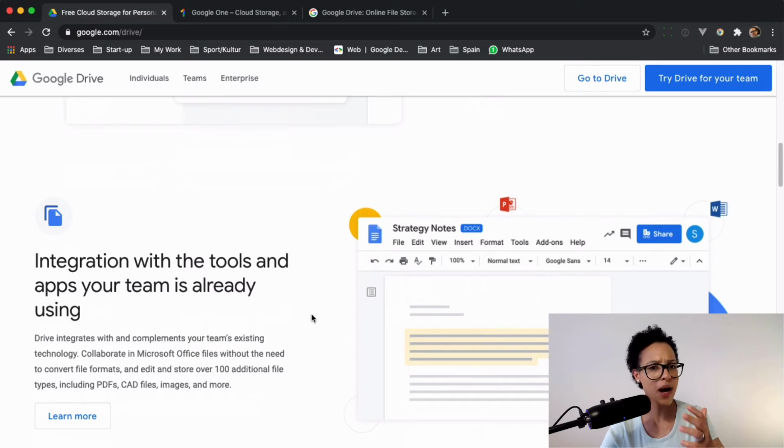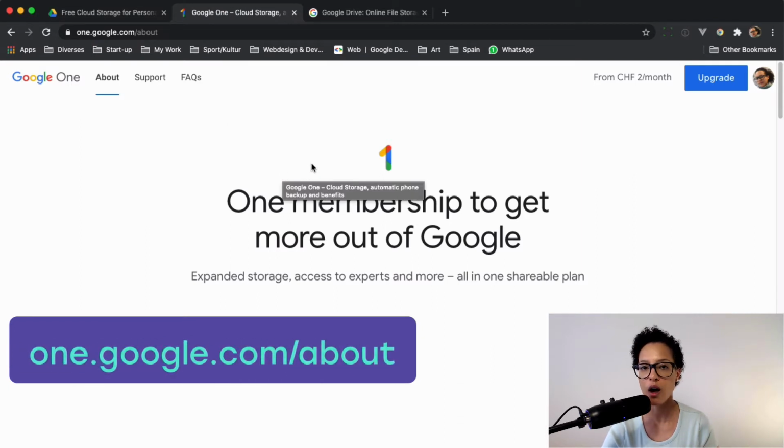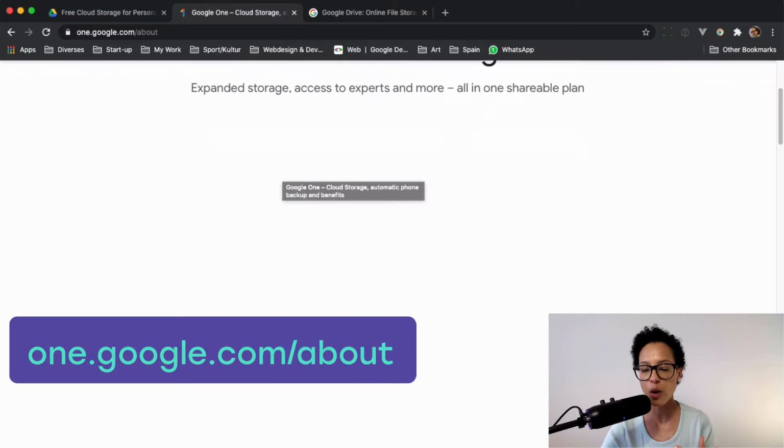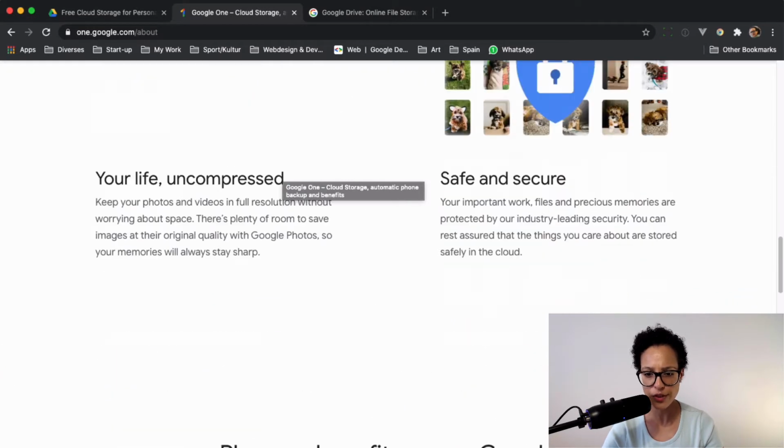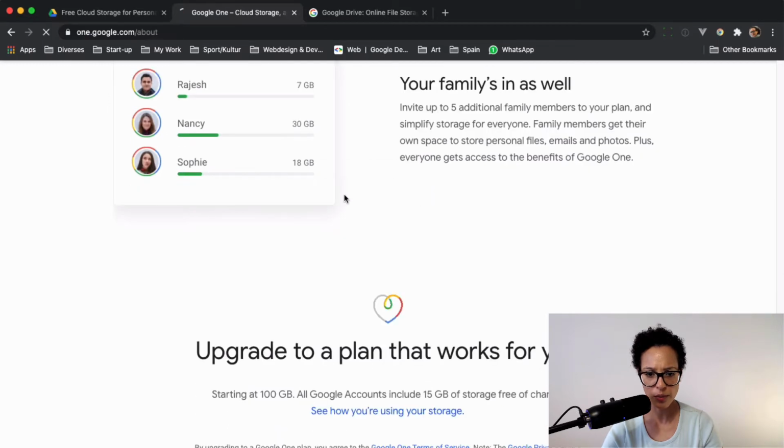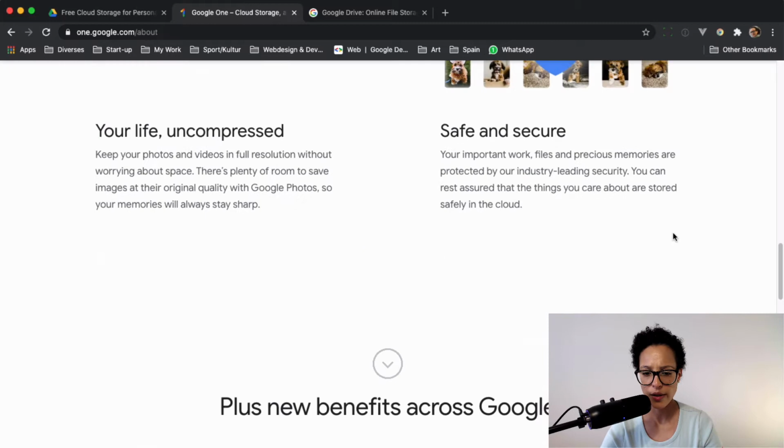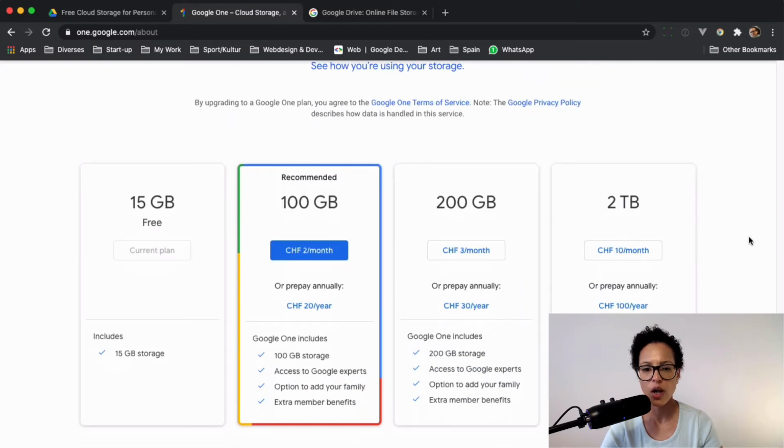15 gigabytes of storage? You might be thinking that's not a whole lot of storage nowadays. Okay, well then you can upgrade your plan. Let's head over to one.google.com/about. This is the upgrade for the individuals. Let me just go ahead and refresh my page and go to the bottom. There you go. So here is a comparison of the Google One plan. On the left here, we see the free 15 gigabyte version. And then the plan for, I'm in Switzerland, so it's 2 francs a month. I don't know, maybe about $2 a month, for 100 gigabytes, and you can have up to 2 terabytes.